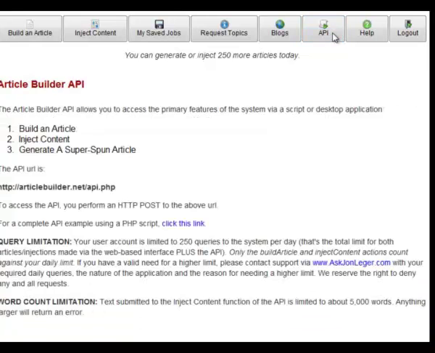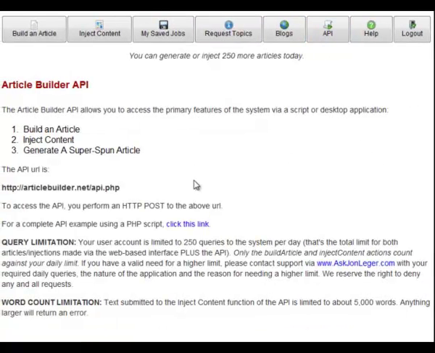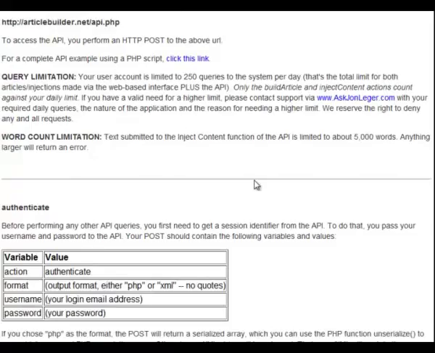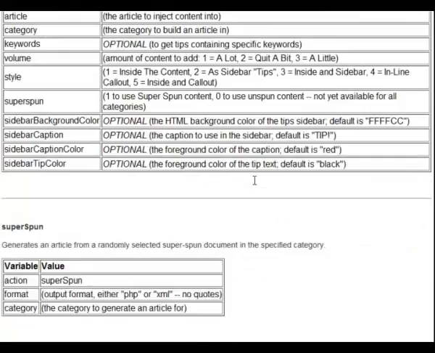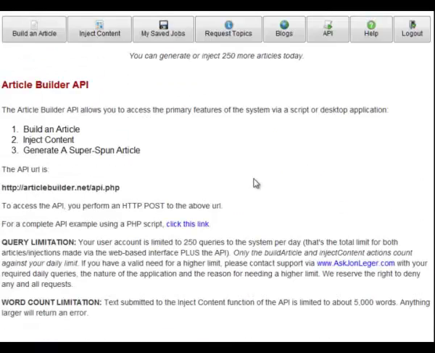We also have a built-in API, and what that means is if you are a programmer or have a programmer, that you can have your software or scripts automatically add content from the Article Builder database into your application. Very powerful, very easy to use.